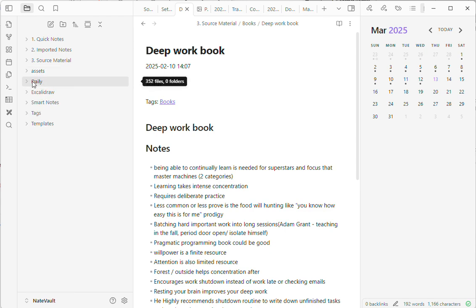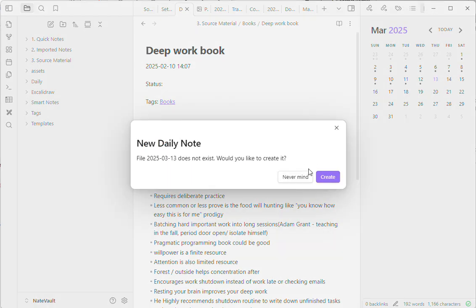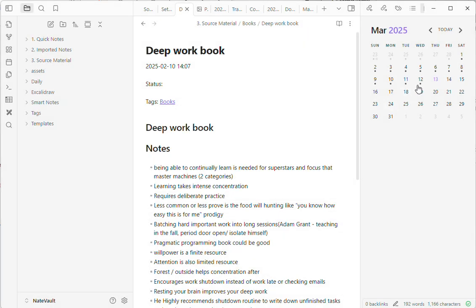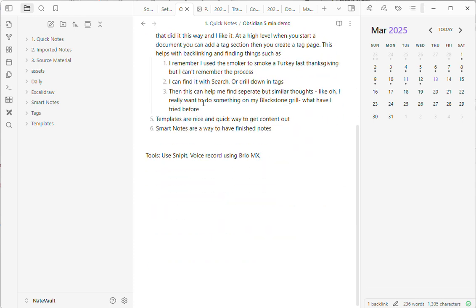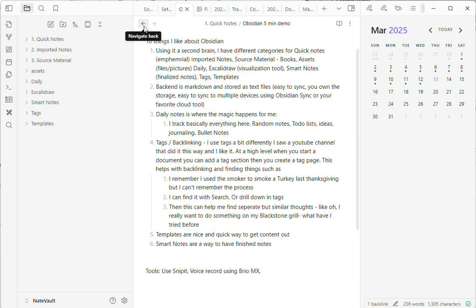And then daily. I think daily is where the magic happens with Obsidian for me. I kind of treat it as similar to a bullet journal. So it'll ask you, do you want to create a new daily note? This is actually for tomorrow, so I'll pick today. And this is a little bit meta, but I created a link here for this Obsidian 5-minute demo. And I have my notes here of my speaking points.